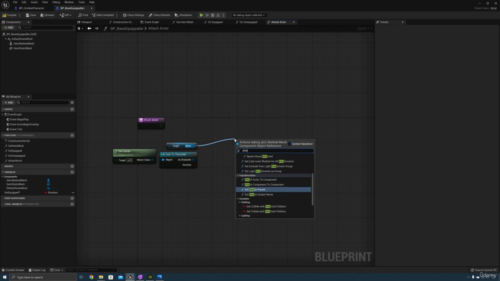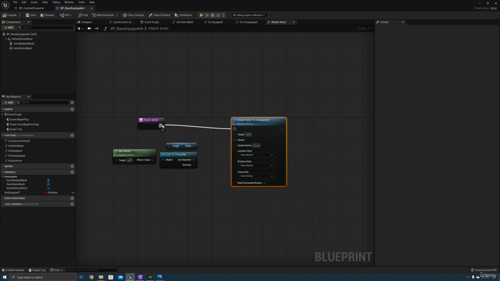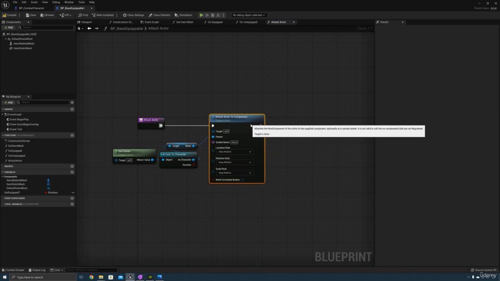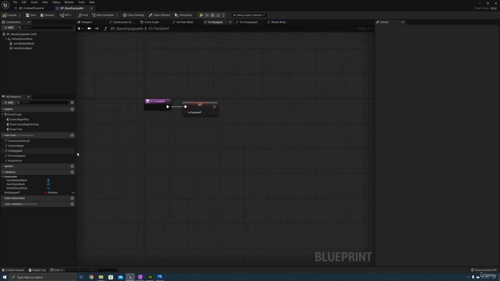We're going to attach actor to component. The parent is going to be mesh. The target is going to be self. And for the location, rotation, and scale rule, we're going to set those to snap to target. Okay, and for the socket name, we're going to have that as an input here. And now open up onEquipped, and we're going to call attach actor on equip.